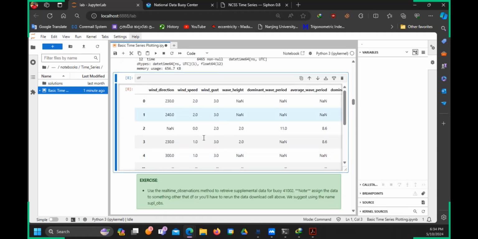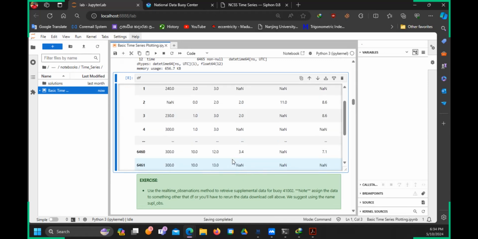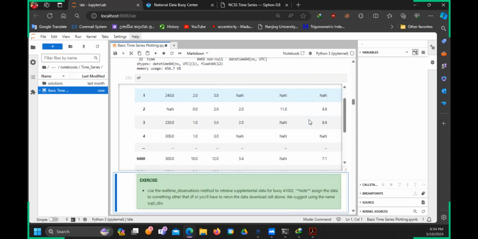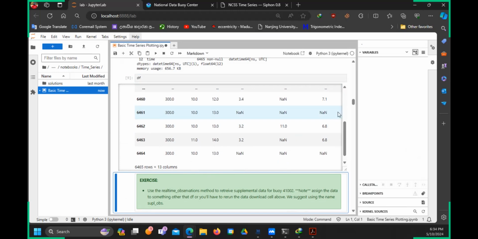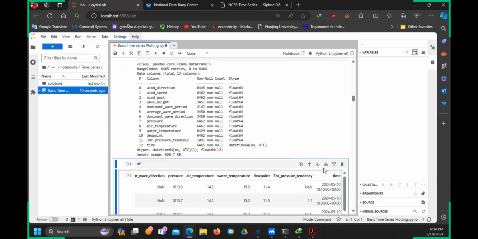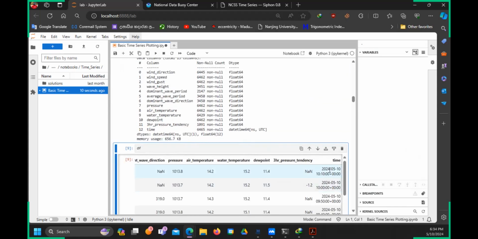If you view the time of the first data, you can see the data is from 2024, May, the 10th. That means it's actually taken from today. The data is taken from today. That's why I'm saying you are accessing real-time data.